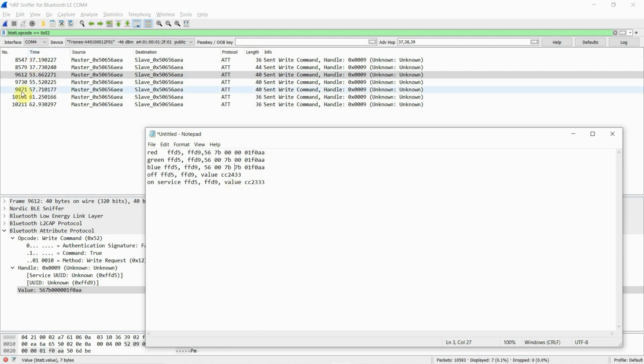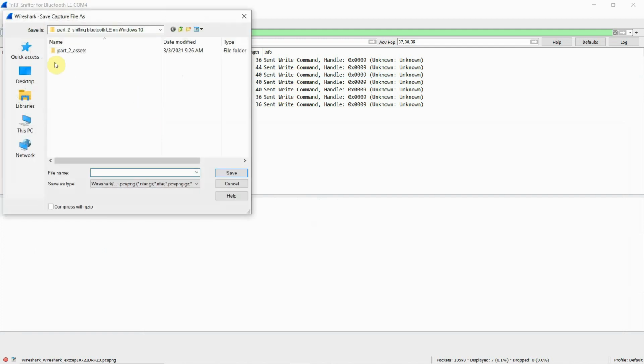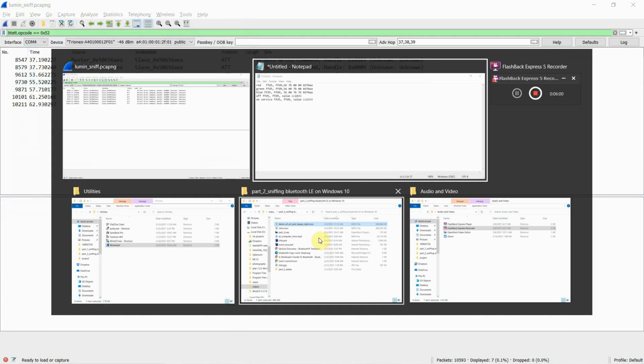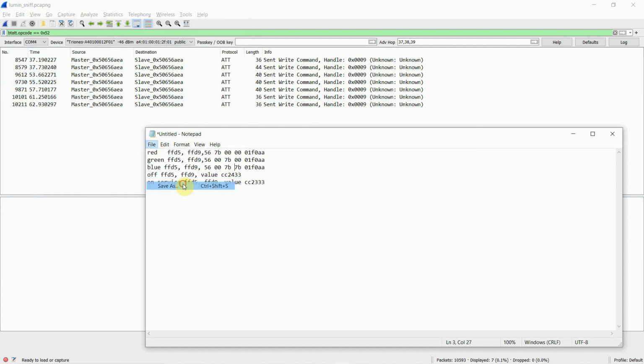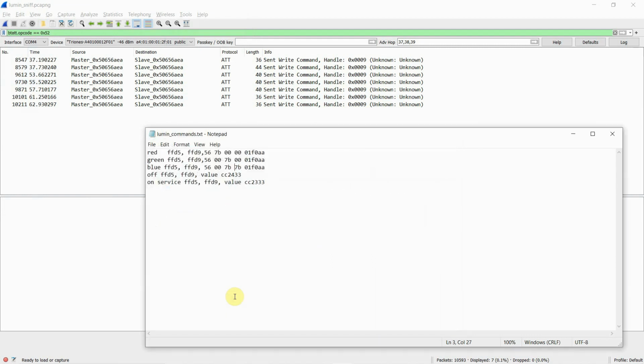So two things. Let's just go ahead and save off our data here. Let's save it to a file, Lumin Sniff. Okay, and then let's save this data. We'll call that Lumin commands. Now what we need to do is use the nRF Connect application and try to send some of these commands back to the device and see if it works.